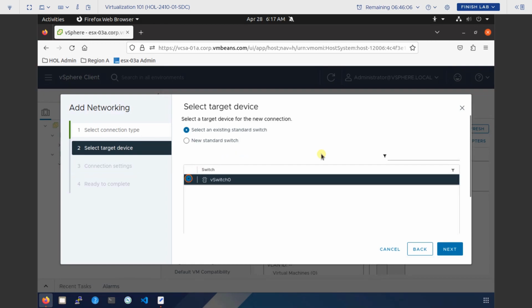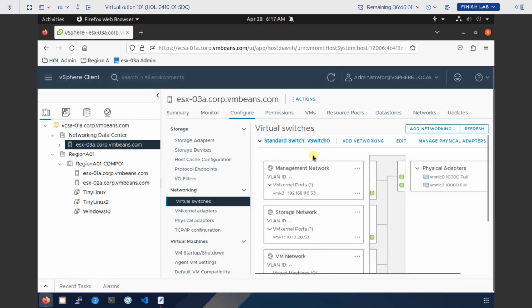What is vSwitch 0? Let me close this and come again. See, already there is a configured standard switch with the name vSwitch. So we are going to create the VM port group and VM kernel on the same switch for now. But in our coming session, we will learn how to create a virtual switch, and we will also create the VM port groups, VM kernels on the newly created virtual switch. But for now, we are going to create VM port group and VM kernel on the same existing switch.